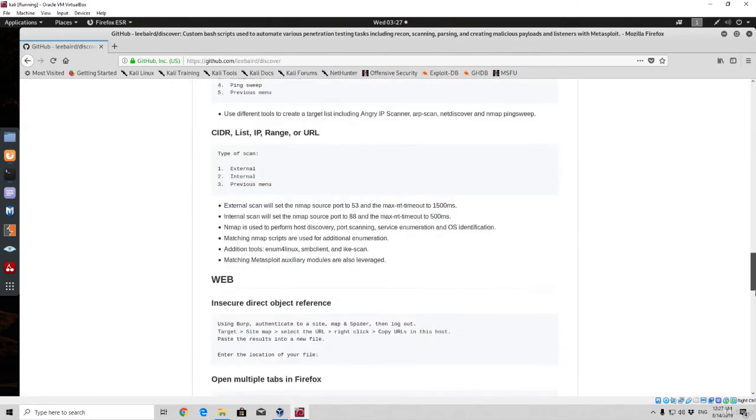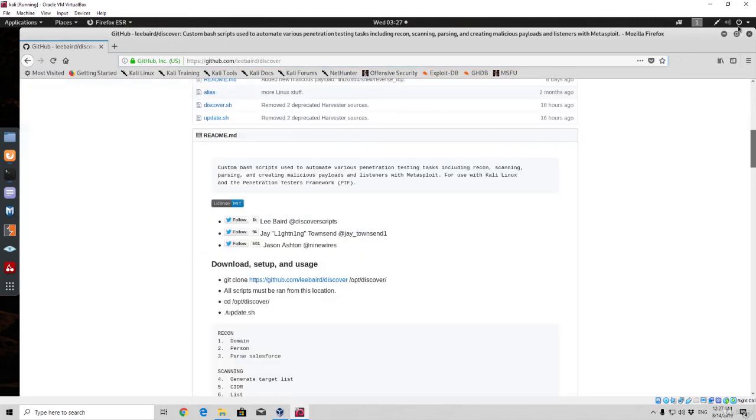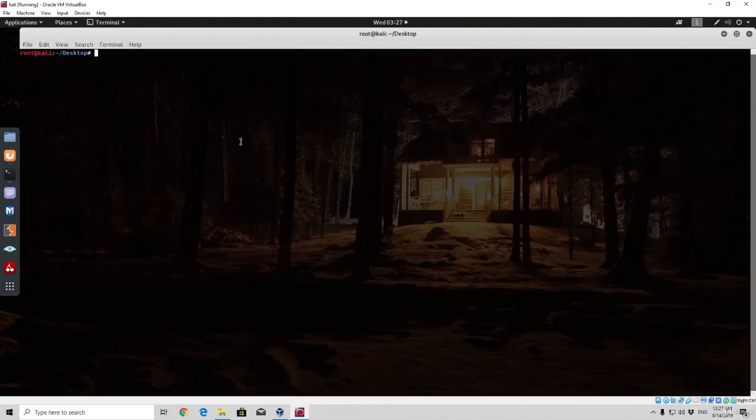Down here you have some other information, but what we are interested in, in order to download this tool, is to copy this link up here. So copy, and then simply right click, copy. Then you can close this, and then you simply type the command git, space, clone, then space, and paste the link that we just copied and simply click enter.